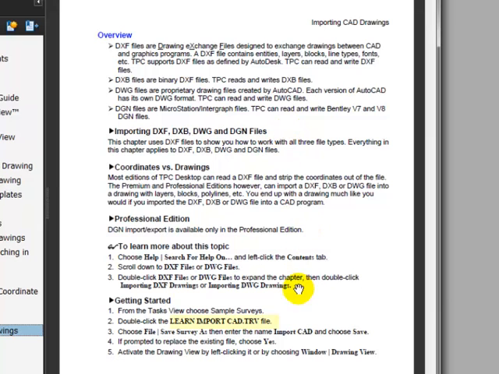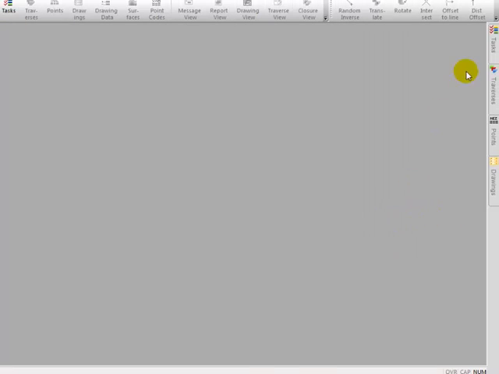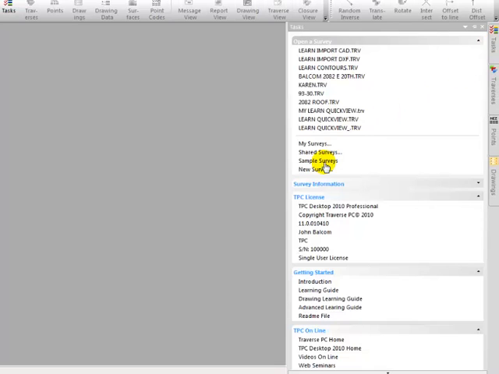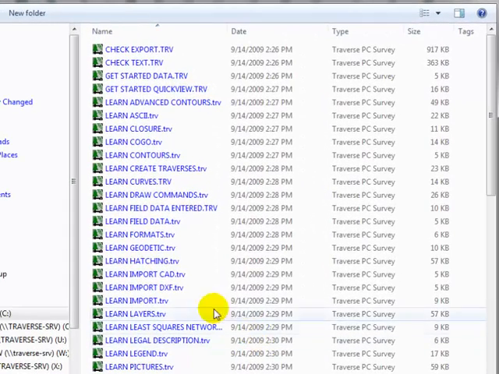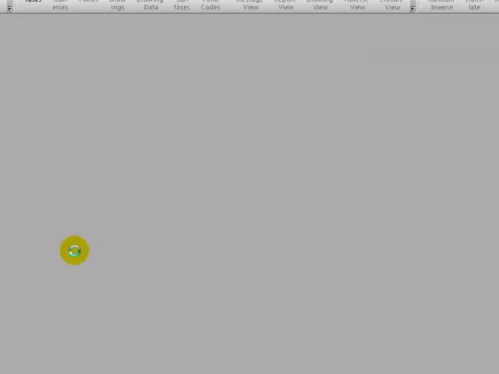The second is that we're going to be able to start with an existing file that Traverse PC gives us. So let's go ahead and open this Learn Import CAD file. We're going to come back to Traverse PC and from the Task Manager choose Sample Surveys. Traverse PC displays the sample surveys and we're going to find Learn Import CAD and double click it.